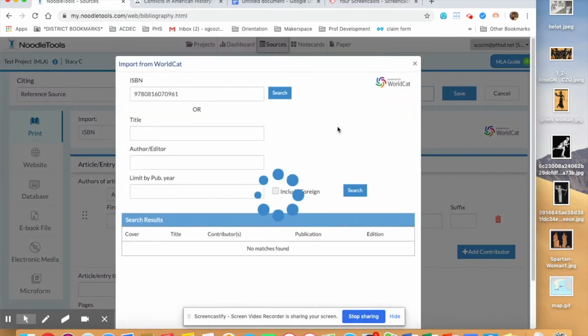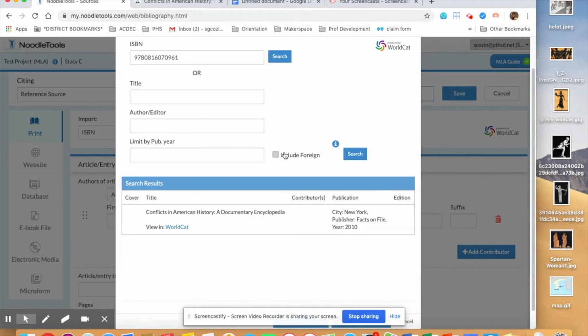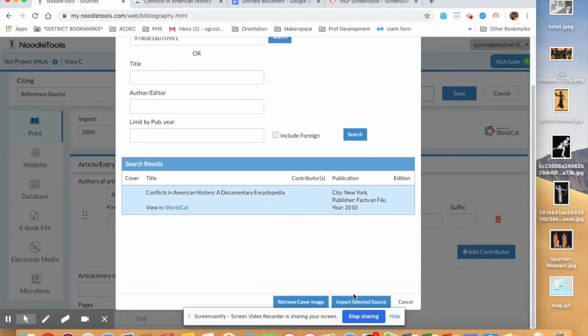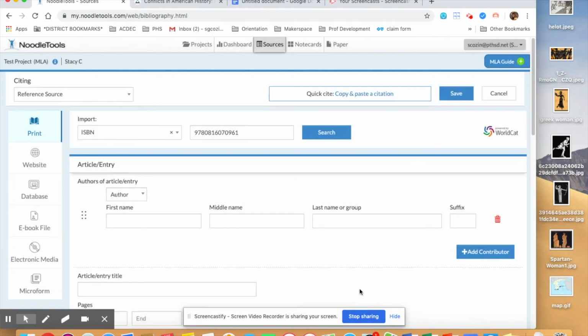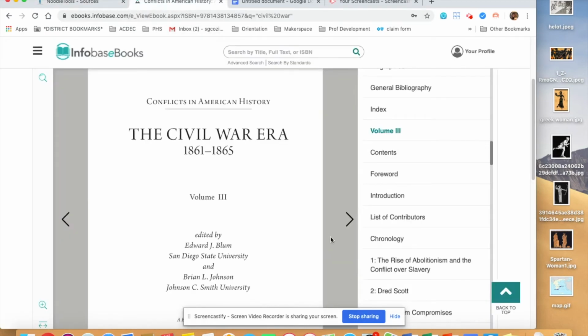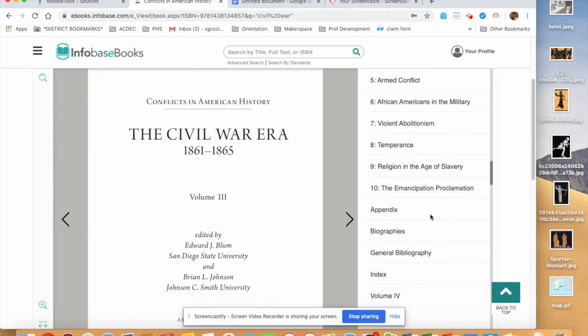Once I type it in, I can search for the book. And in this case, I only have one result, and it is the correct book. So I'm going to import. And this is the book. So this is actually an ebook, but for the purposes of our tutorial here, we're going to pretend it's a print book. So the book is called The Civil War Era, and we're going to cite a chapter in Volume 3. The chapter we're going to cite is African Americans in the Military.